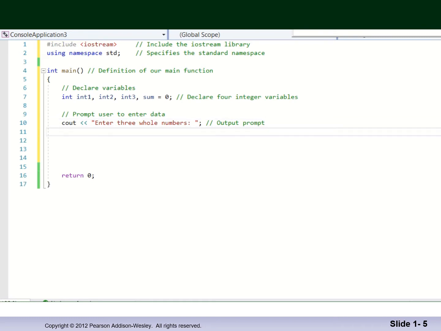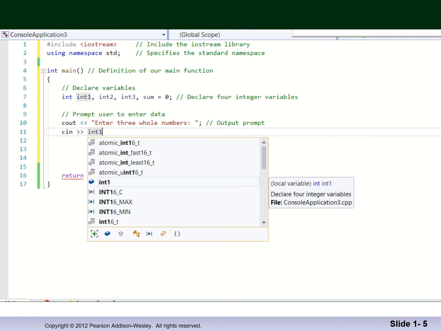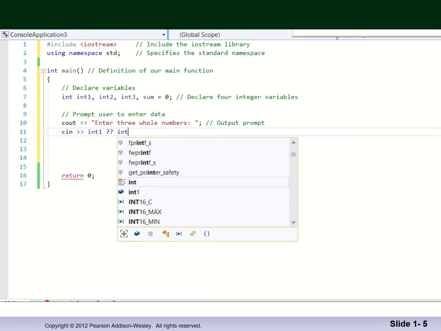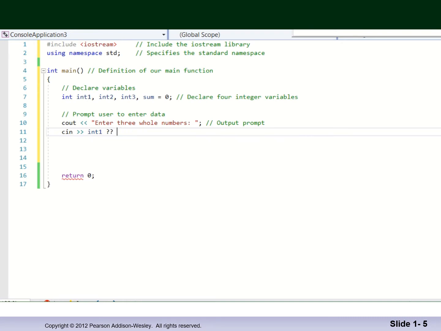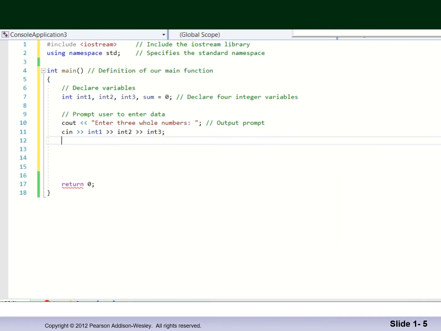And then cin, extraction operator, the opposite of cout, and then we're going to put the variable that will receive the first whole number entered. The second one, I'm sorry, int2, int3. So this will initialize those three variables.